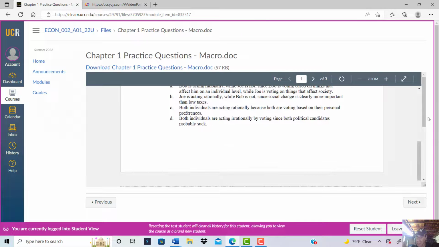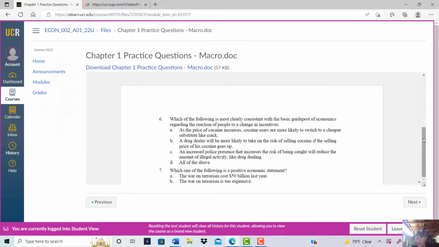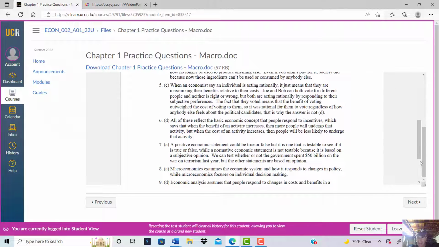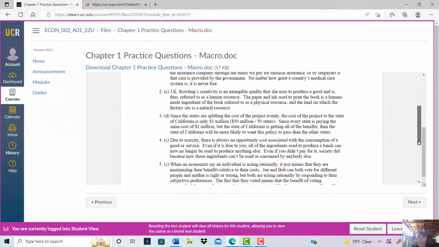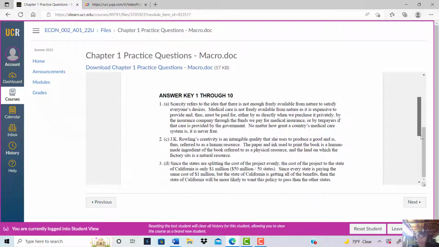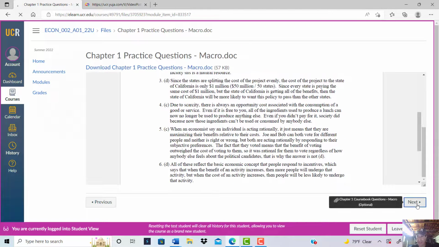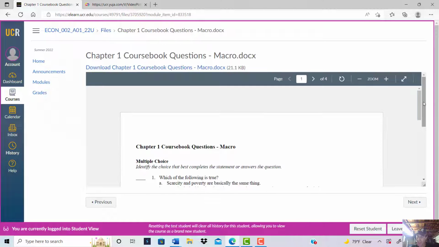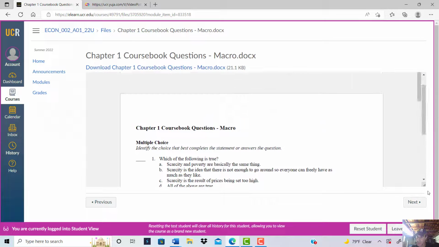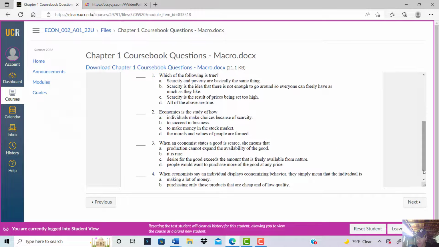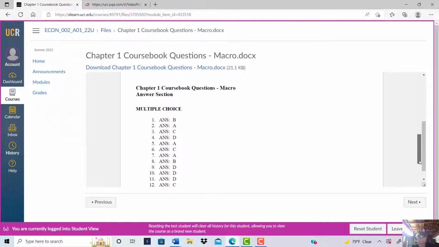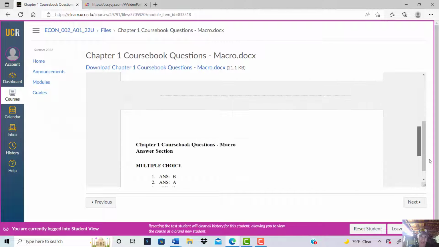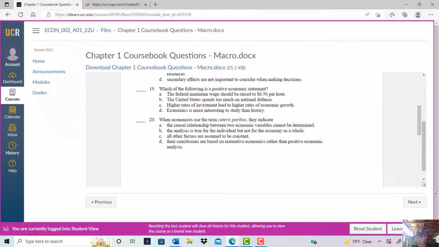If you scroll down past the practice questions, it's going to take you to the answer key here, and that answer key has not only the answers, but why the right answer is the right answer and why the wrong answers are wrong. Click next and it's going to take you to those course book questions. Those are the questions from your publisher. So they provided both questions and an answer key for you. They didn't provide the explanation here, so you're kind of on your own to figure that out. But it does have the answer key once you scroll past the questions.